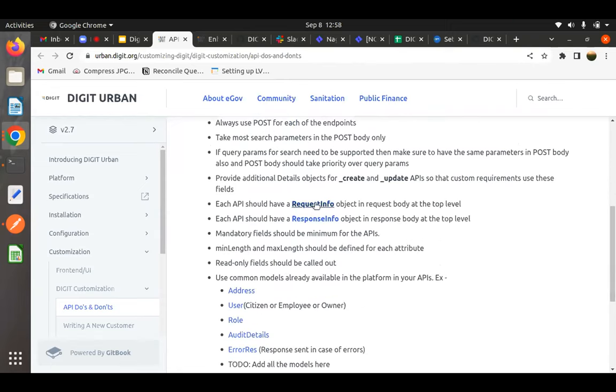And then the request info is a mandatory sub-payload. Each API should have the request info object at the body level. As well, when the response is returned, it will have the response info inside; it will be wrapped under that.